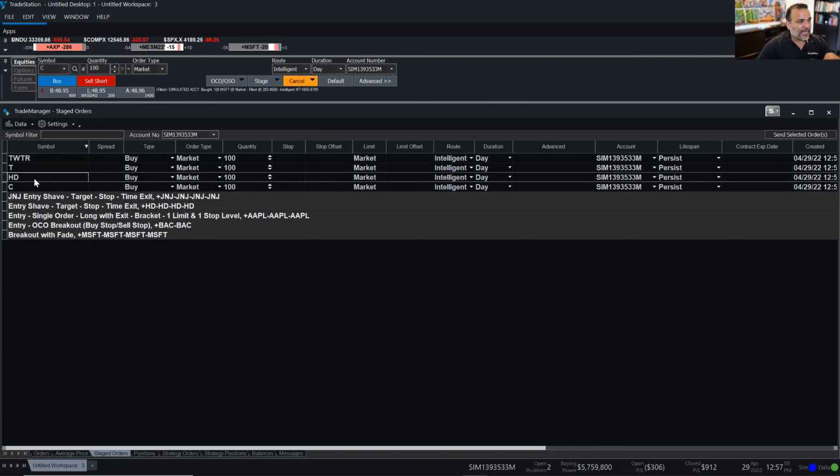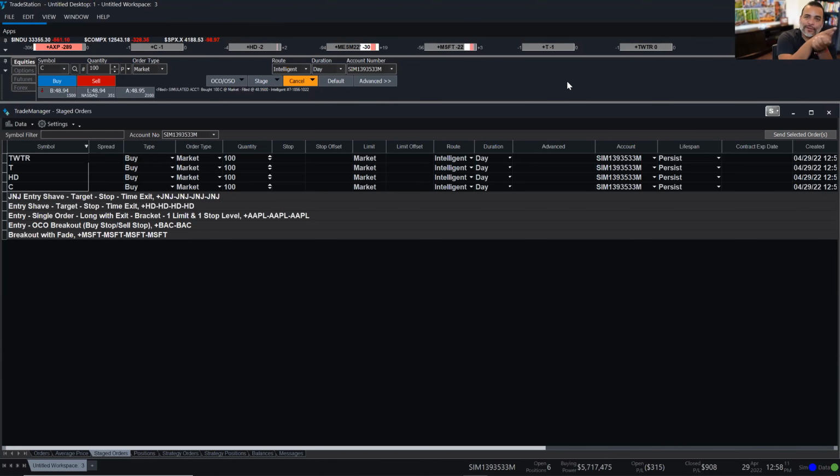But the nice thing is that I can just highlight these four symbols and say, send selected orders here on the right-hand side. And as soon as I do that, I get filled. So notice how interesting that was. You can stage the orders and then send them as a group.